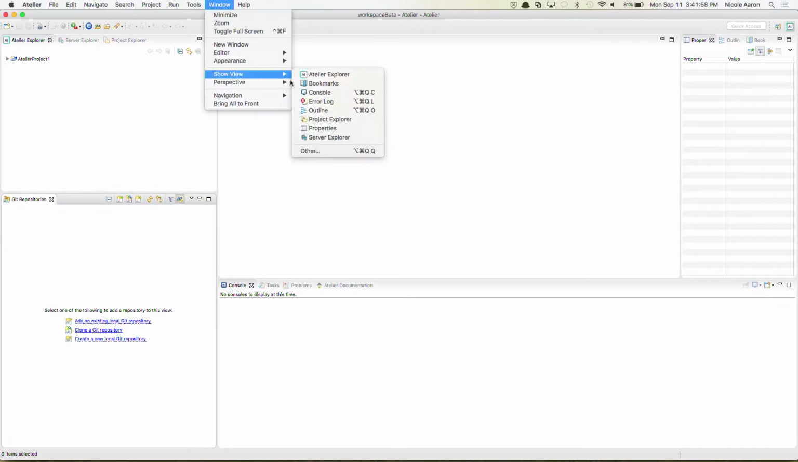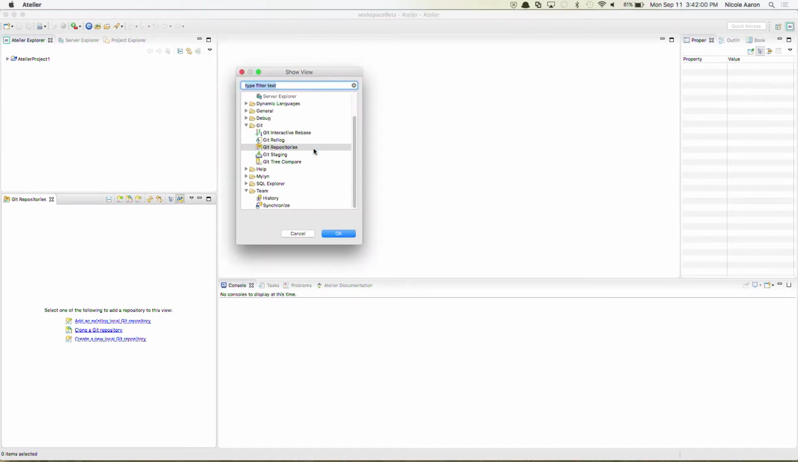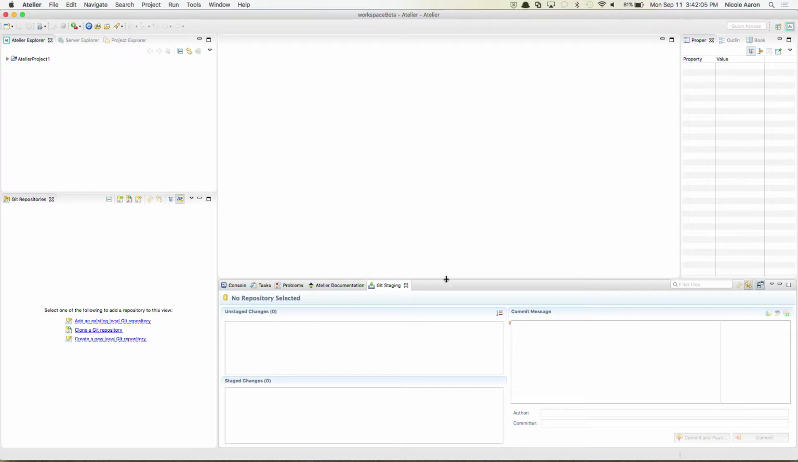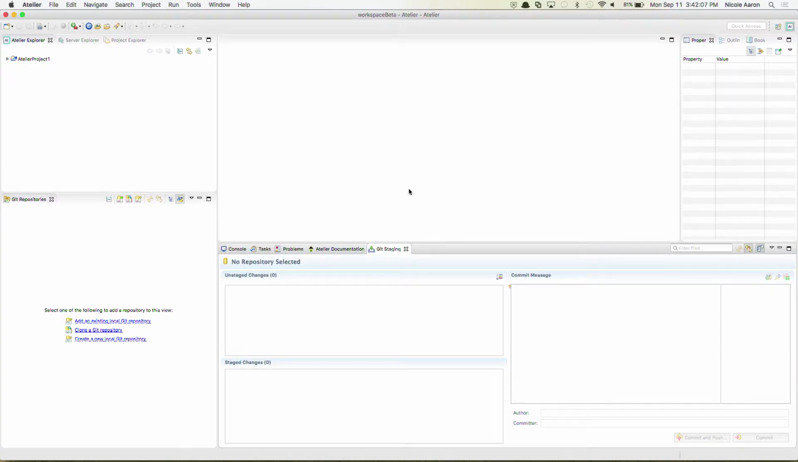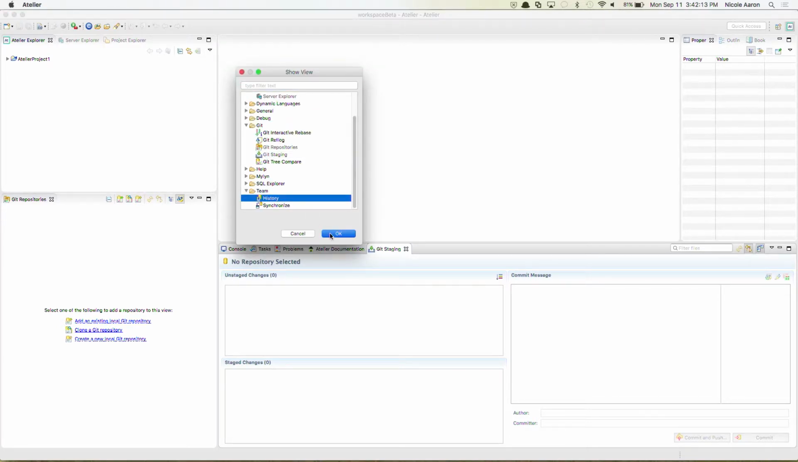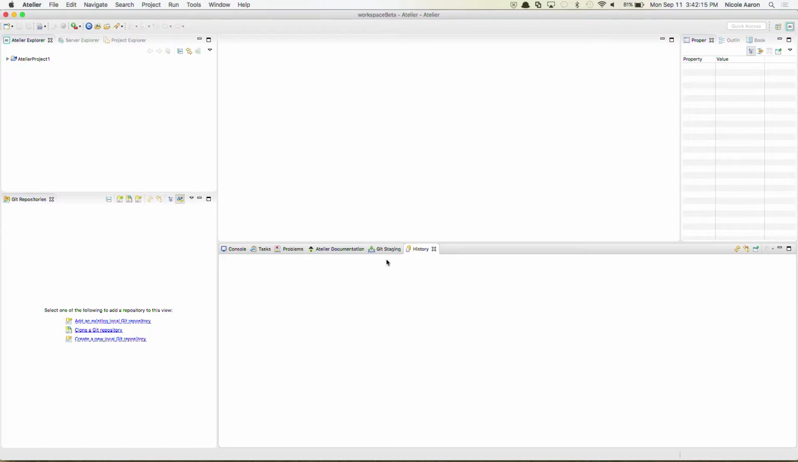The next view, which I'm going to add in the same way, is the Git staging view, and this is going to come in handy when I'm actually committing changes locally. And the final view that I want to add is called the history view, and you use that just to see a file's revision history.